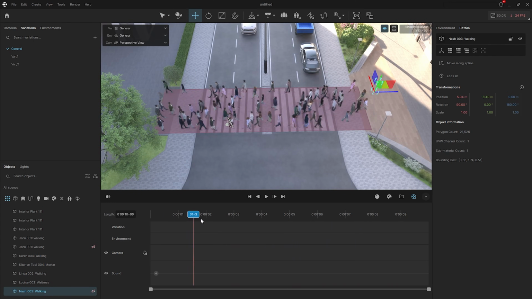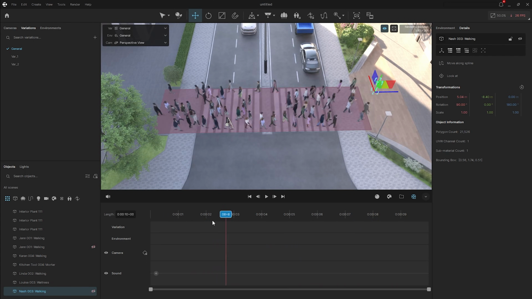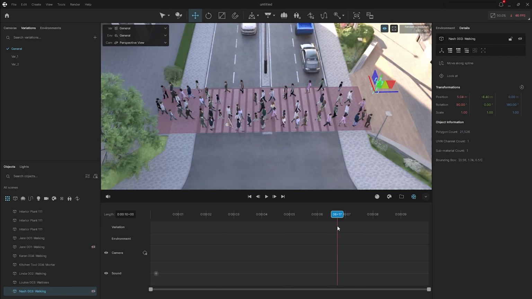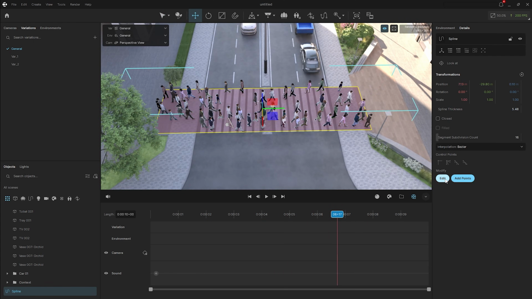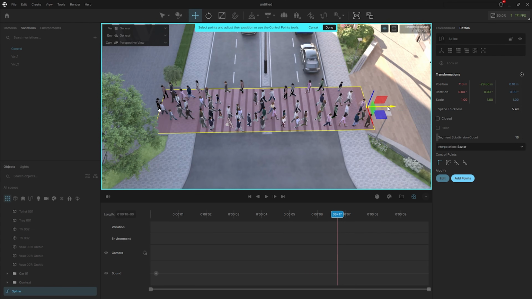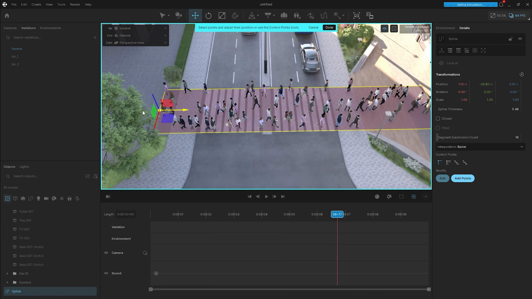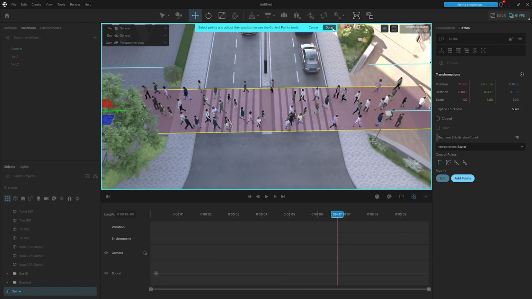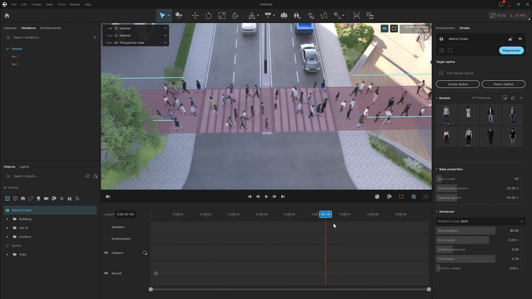So it now has this crowd of people just crossing the crosswalk. Obviously, you don't want these ends visible, so you can edit that if you'd like. Select this end here and then just drag that out. Also this one here, drag that out. Done. And that looks more natural.